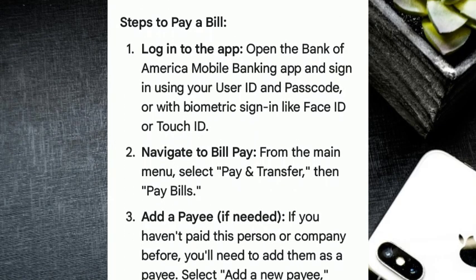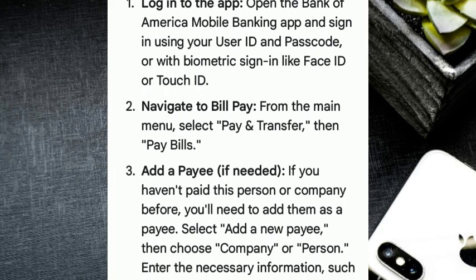Steps to pay a bill. 1. Log in to the app. Open the Bank of America mobile banking app and sign in using your user ID and passcode, or with biometric sign-in like Face ID or Touch ID. 2. Navigate to Bill Pay from the main menu. Select Pay and Transfer, then Pay Bills.